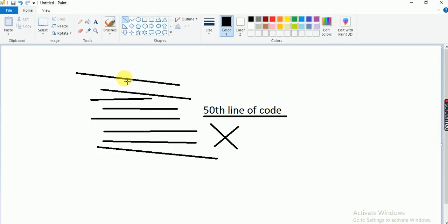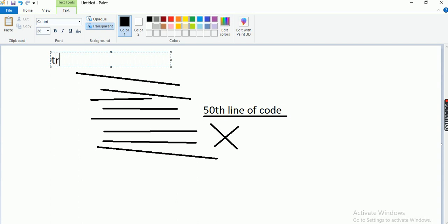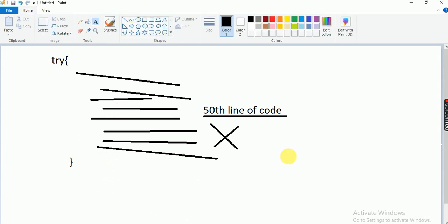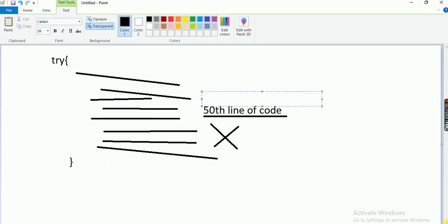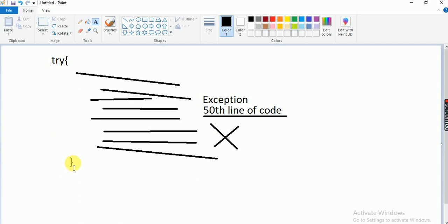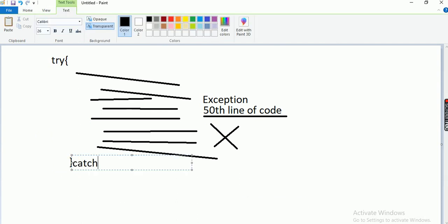For example, if you think in these 100 lines of code you may get an exception, put that code into the try block. Okay. Put that code into what? Try block. You can put that code into the try block. Then if you get any exception in these lines of code, it will look for the catch block.